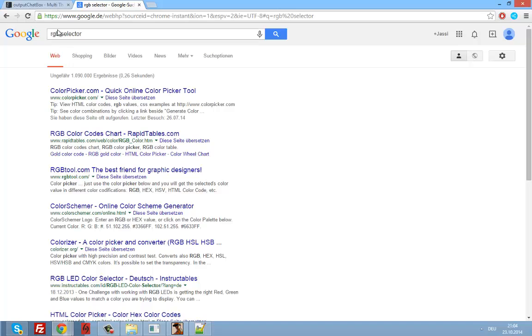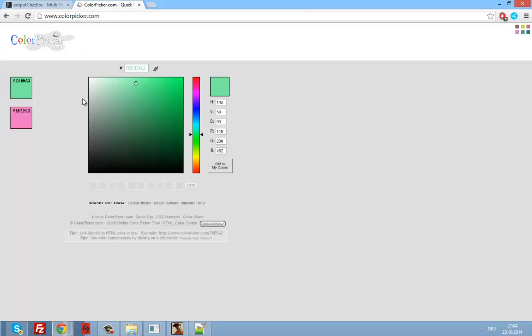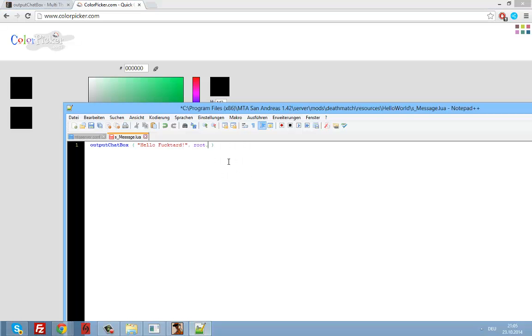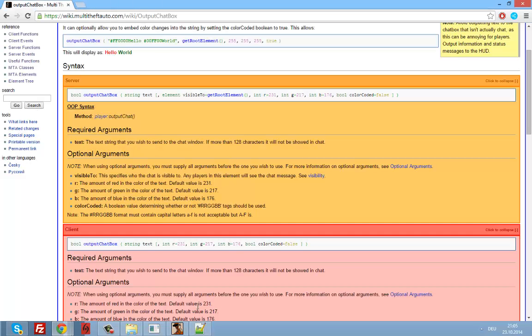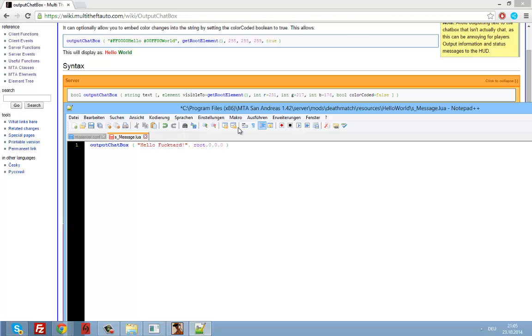Just use a red, green, blue RGB selector. Here, colorpickup.com will gladly help. So, which color did we want? We want just a standard black. So we just go down to the left. And as you can see, red is 0, green is 0, and blue is 0. So let's just do this. Red is 0, green is 0, blue is 0. And now we would output in the chat box a black hello factard.